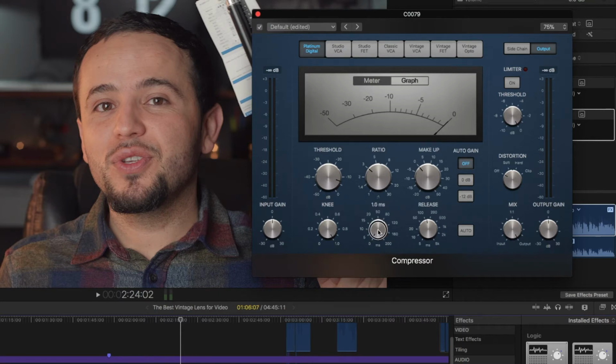Some people leave it at 1. Anywhere from 1 to 5 is good. 2.5, let's go down the middle. And the knee, I leave it at 0.6. So those are the settings.